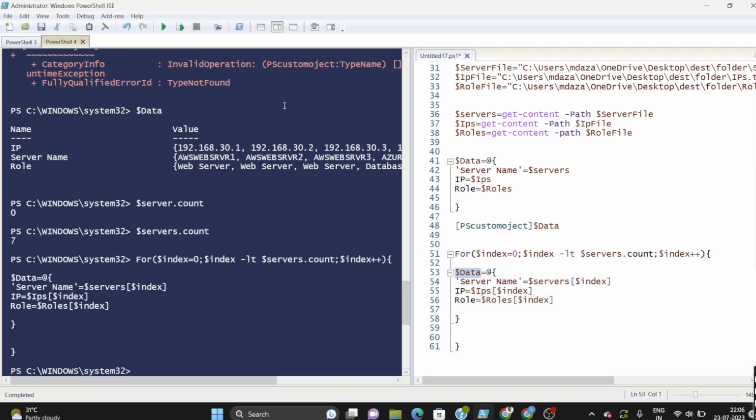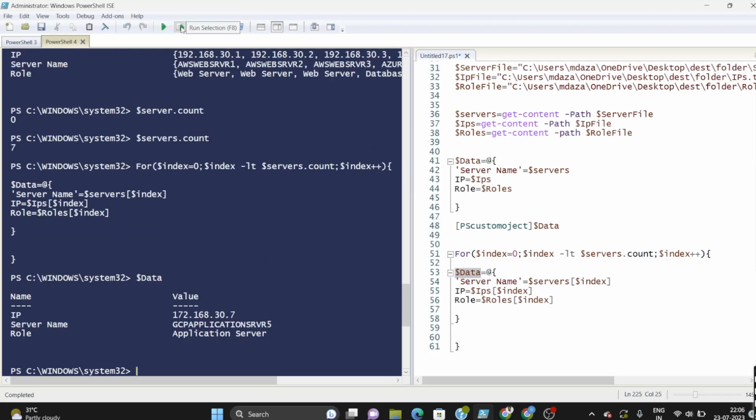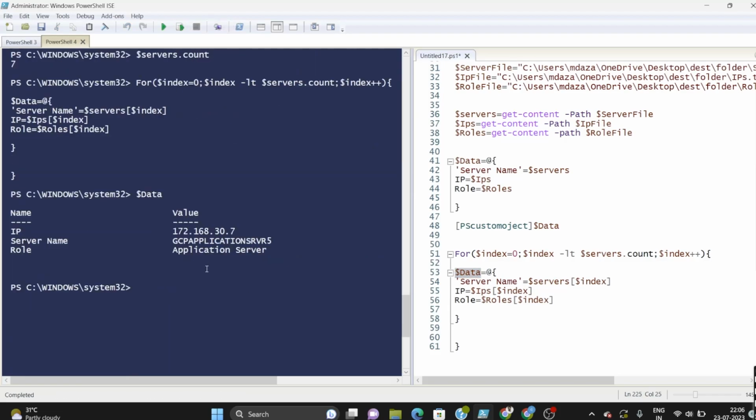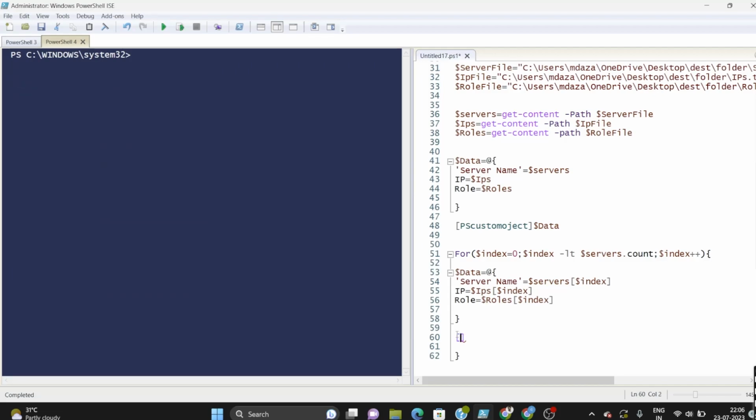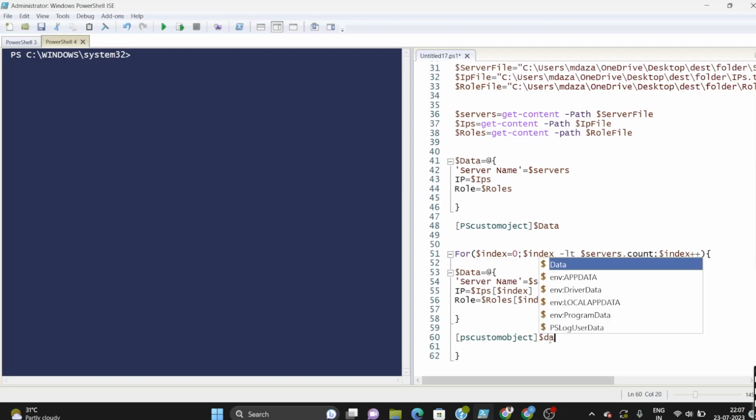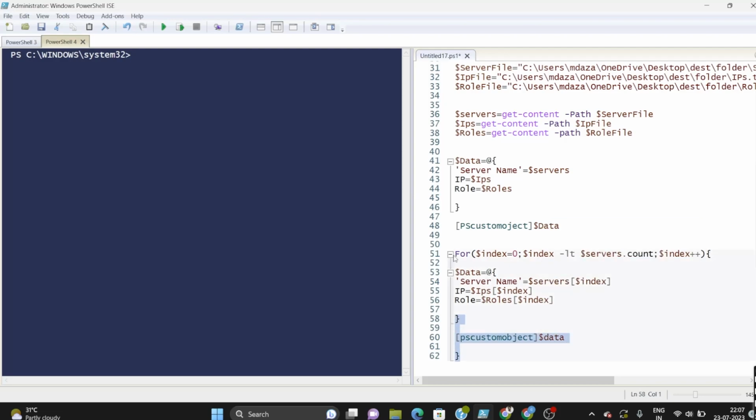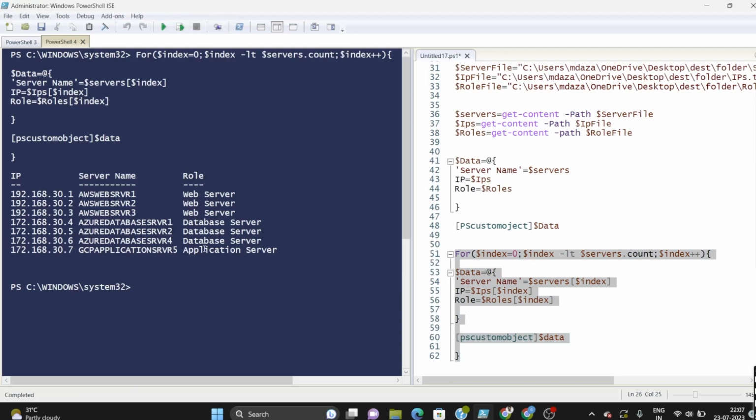But if you run this one, it will give only the last value. Now you can see it is giving that one, but here you have to use a custom object. So how can you create a custom object? PSCustomObject, dollar data. Now run this one. Now you can see you are able to create a table format output.